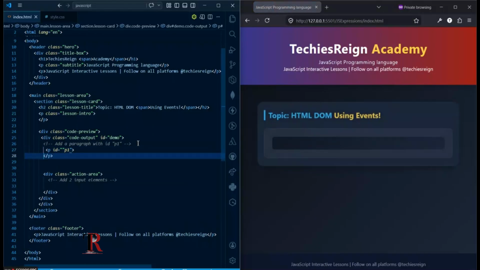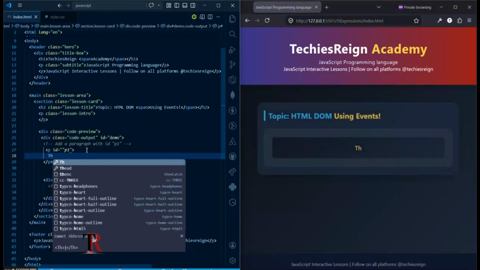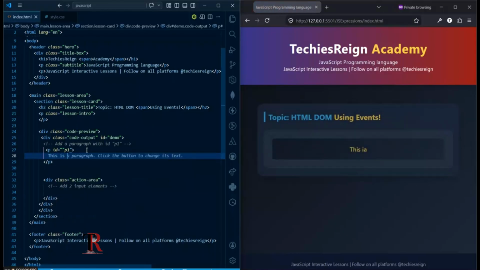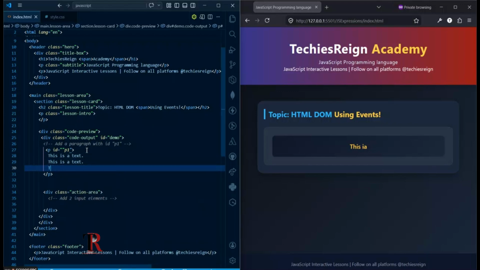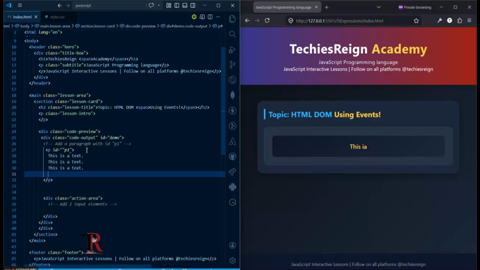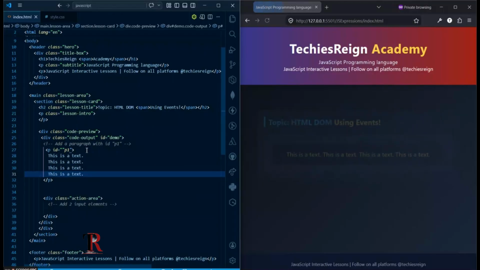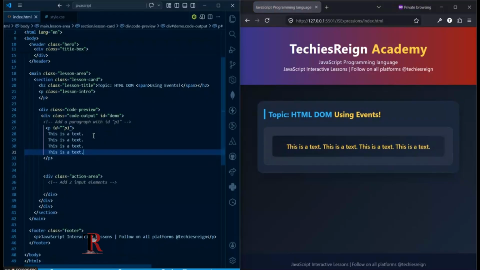Then inside this paragraph, I will add some random text like this is a text. This is a text. This is a text. I will repeat this 2 more times. Ideally, you can also put it on one line, but because of space constraints, I'm putting it on a new line. And you can see the output.